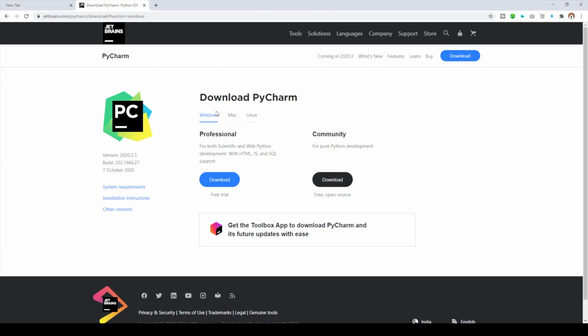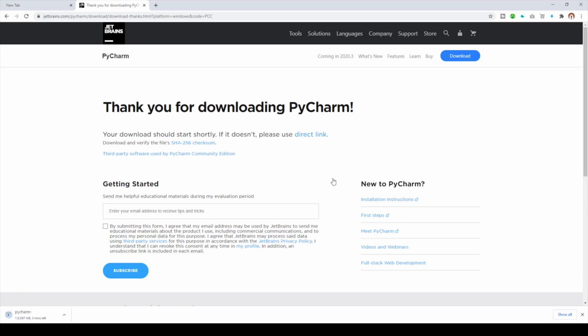Here in this downloads page, you can find options for Windows, Mac or Linux, and they have two editions. The first one is the Professional edition, which is a paid version, whereas the second one is the Community edition, which is free and open source. You can just download this Community edition. This will be sufficient for all the programs that we do in this course. So you can just click on this download button so that it will download the Community edition of PyCharm IDE.